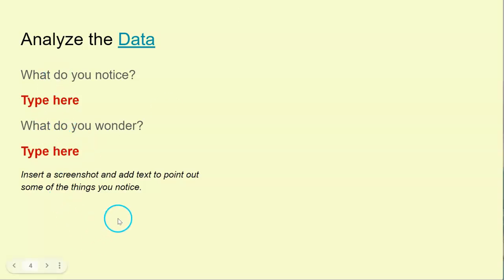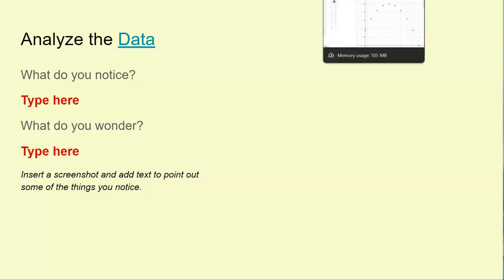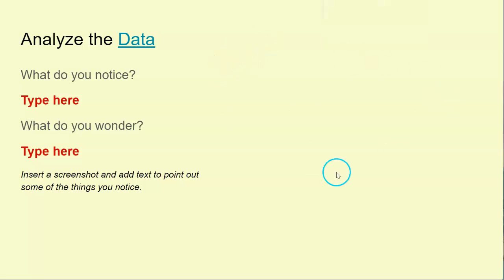What do you notice? What do you wonder? And then I do ask for a screenshot. So what they can do is take a screenshot of that Desmos graph and put it here, and then maybe add a few text boxes over that graph to point to things they're noticing. They can put their data in there too, their table, and talk about some things they may notice in their data.